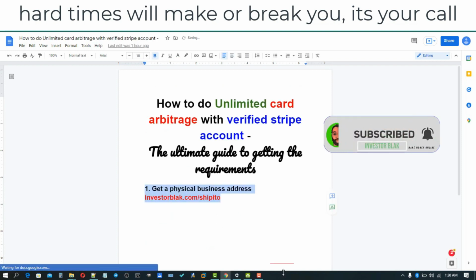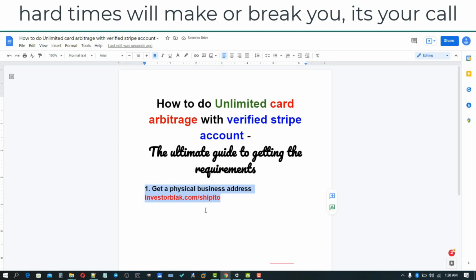The first thing you need to do in order to achieve this is to get a physical business address. The best way to get a physical business address is to go through investorblack.com/shipito. Shipito will help you collect things on your behalf and forward them back to you in Nigeria. Shipito gives you a physical address in the United States. Whenever someone sends you a physical mail that you're supposed to receive, Shipito is going to ship it back to you in Nigeria, and that's why Shipito is very important.